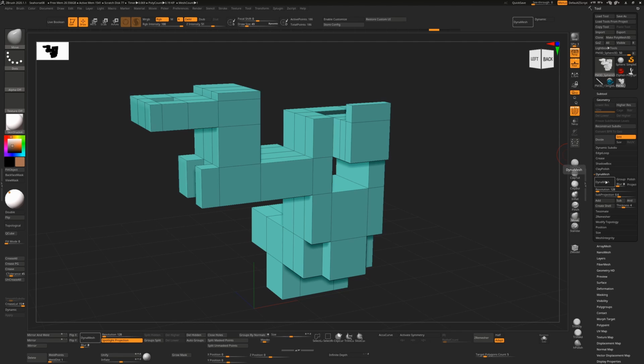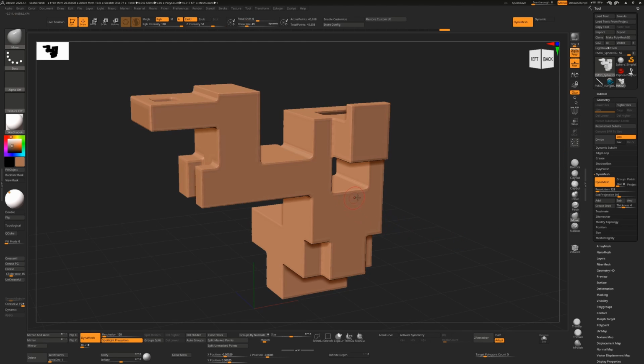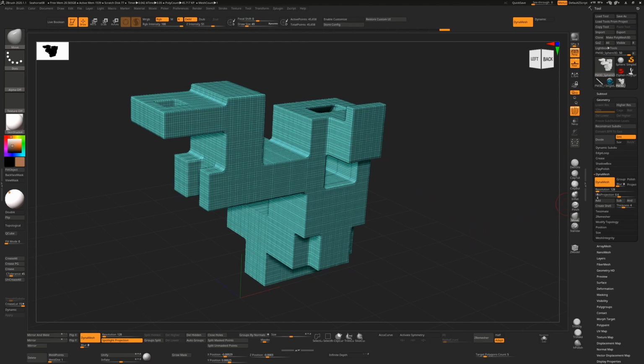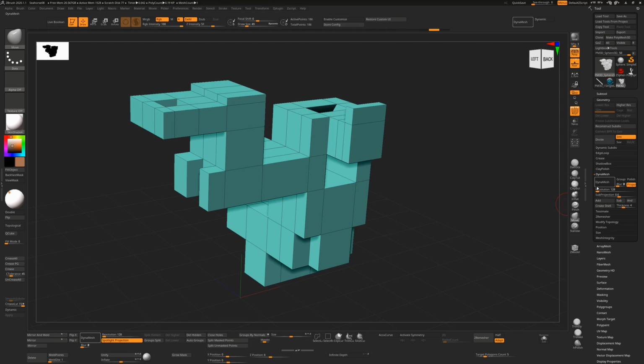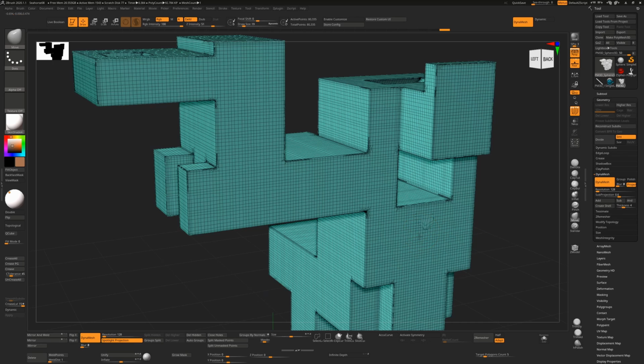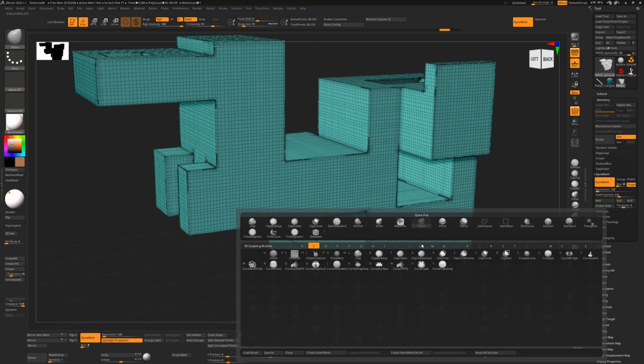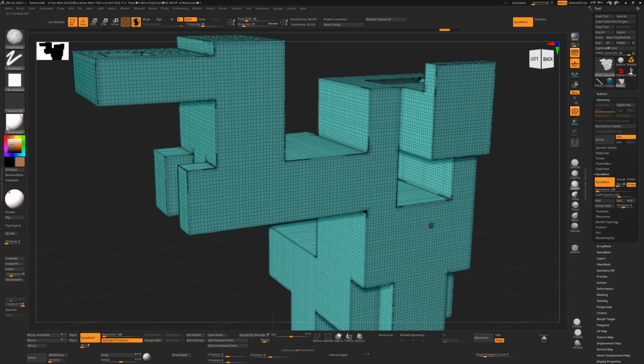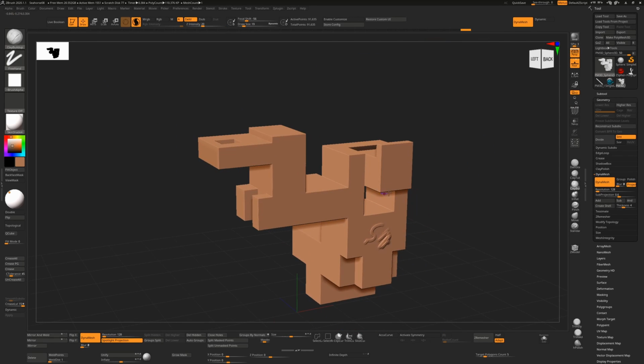If I try and Dynamesh this without Project turned on, you see all of our edges go fuzzy. But if for some reason I wanted to keep those edges, I'll just turn Project on. Those edges are maintained nice and sharp, and we still have relatively low resolution to sculpt with. So if we were sculpting with clay, we could turn on Sculptris Pro on our brush and then sculpt on this. And so this will minimize the amount of polygons that we might need on this.